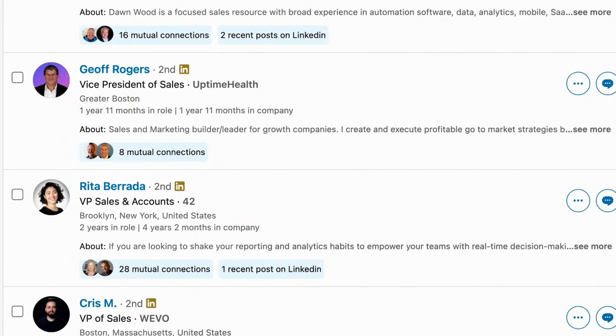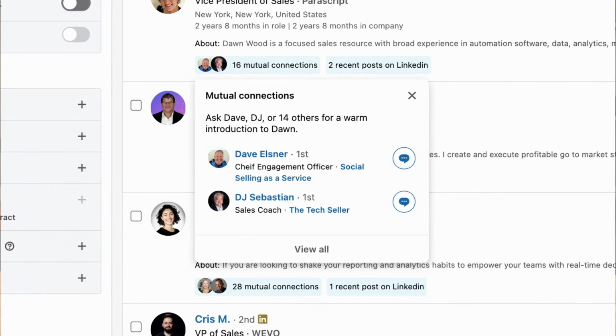Now, when you get your results, you're going to be scrolling through these. You're going to select people who look like a fit. One thing to note while you're scrolling through leads is that you can start to see mutual connections. This is a new feature as well. You can click on that, look for your mutual connections, see their recent posts on LinkedIn. Huge time saver versus having to go and look at their profile one by one.